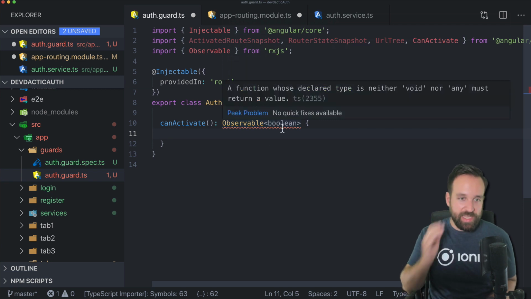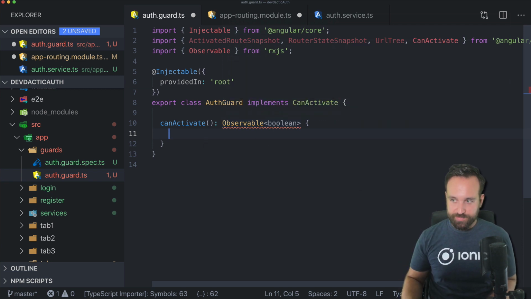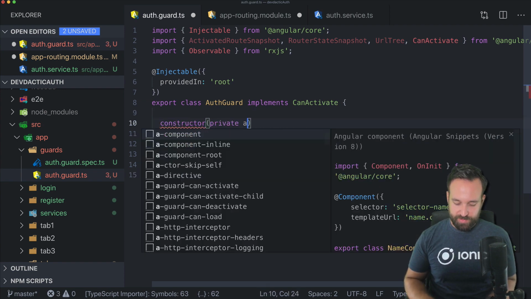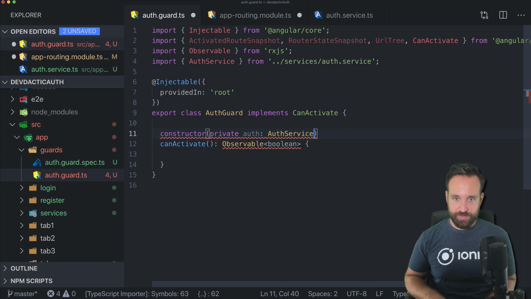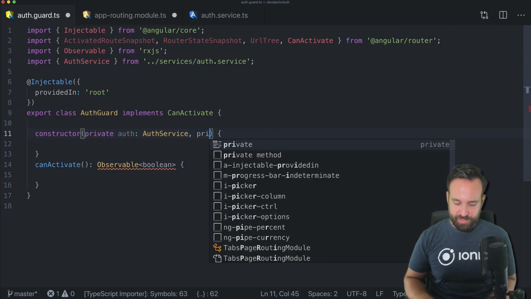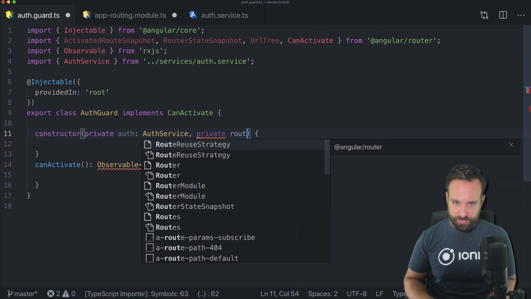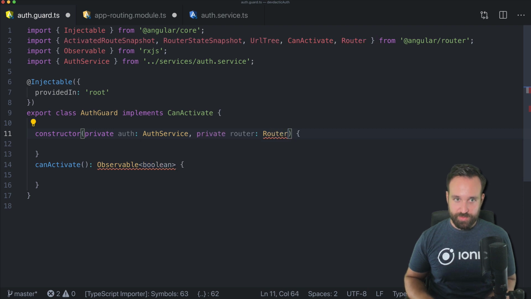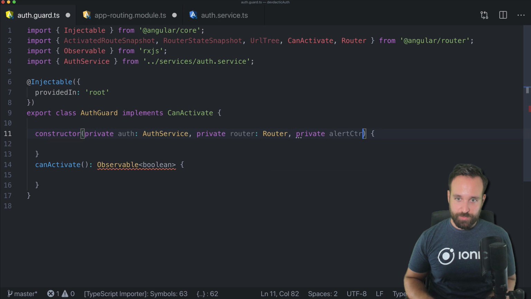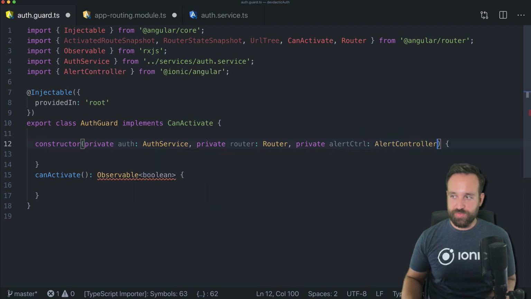No, not fine. Okay, I'm not returning a Boolean yet. Also, we need a constructor to inject our private auth service. So this one needs access to it in here. And we also need a few other things like the private router. Then we might need an alert controller to show that the user is currently not authenticated to access a specific route. And I think that's it.